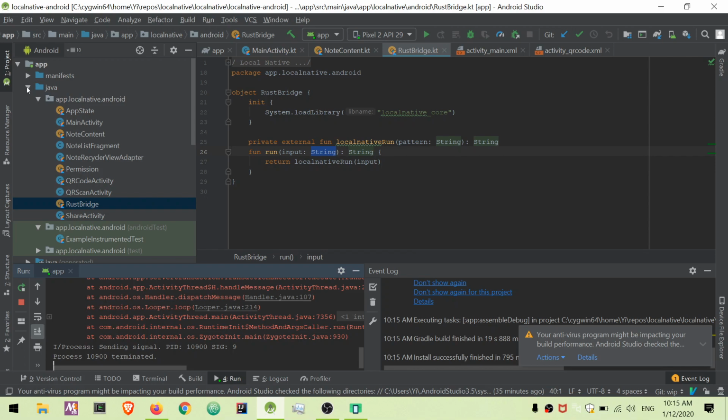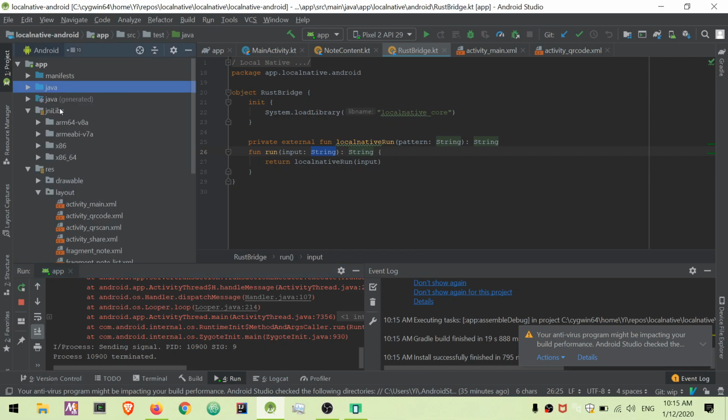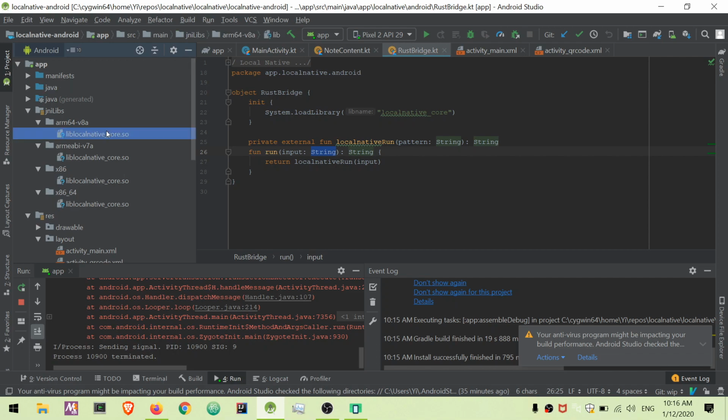And one other thing I want to let you know is we have this JNI libs. Here we have different local native core .so files. Those are the reference for this library. So when we say system load library, it actually loads one of those libraries depending on the prefix. The prefix is basically the architecture of your CPU. Android has so many devices, right? Different Android devices have different CPU, different architecture.